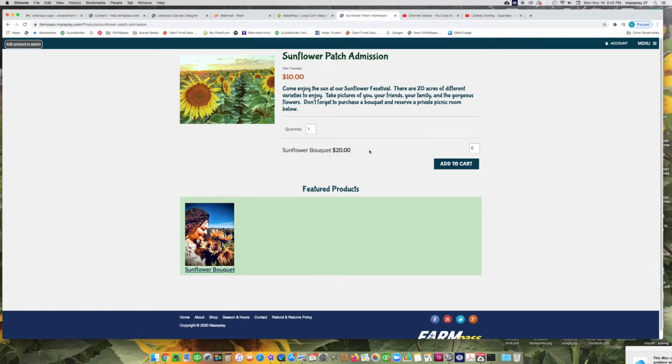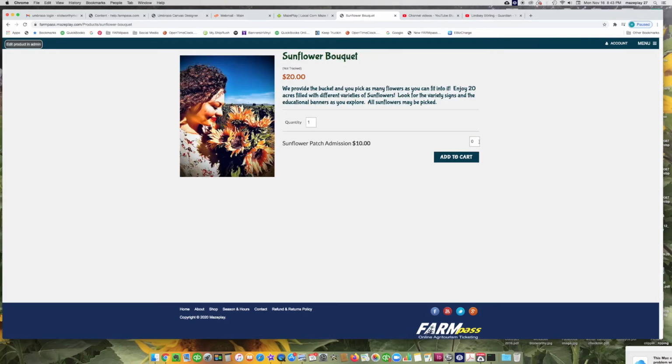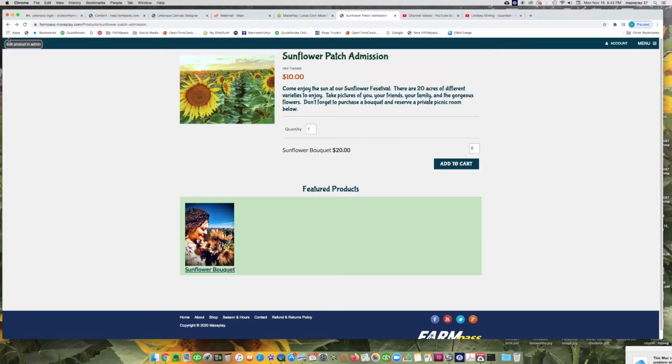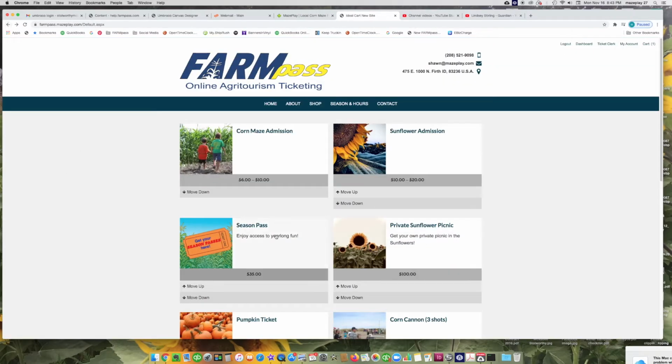But you've got your sunflower bouquet that you can add to however many tickets you buy. And then you have the ability to do featured products. So as you can see, we've got a sunflower bouquet that they can go in and then purchase as well. Let's show you a couple more to begin with, and then we'll get started.